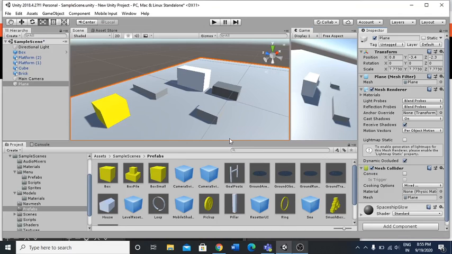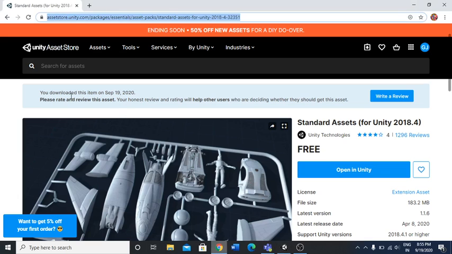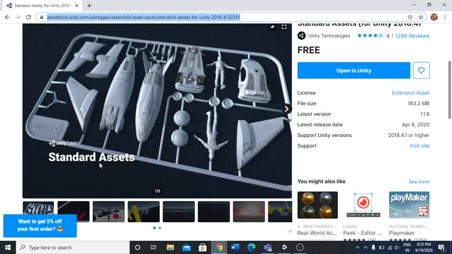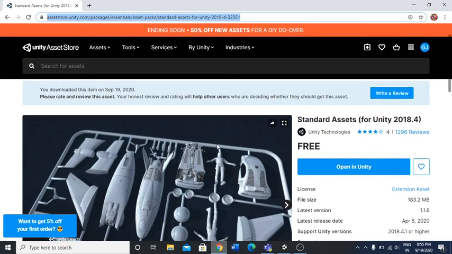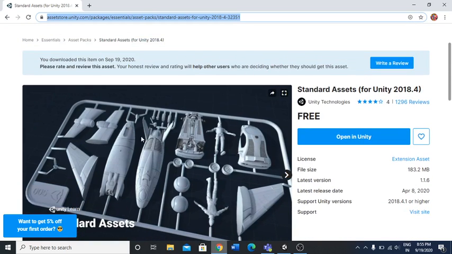The thing that we are going to learn today is how can we develop a third person control. That's what we are going to learn today in this lecture. So the first thing that you need to do is browse and search for the standard assets in the Unity asset store, and download it in your Unity platform.